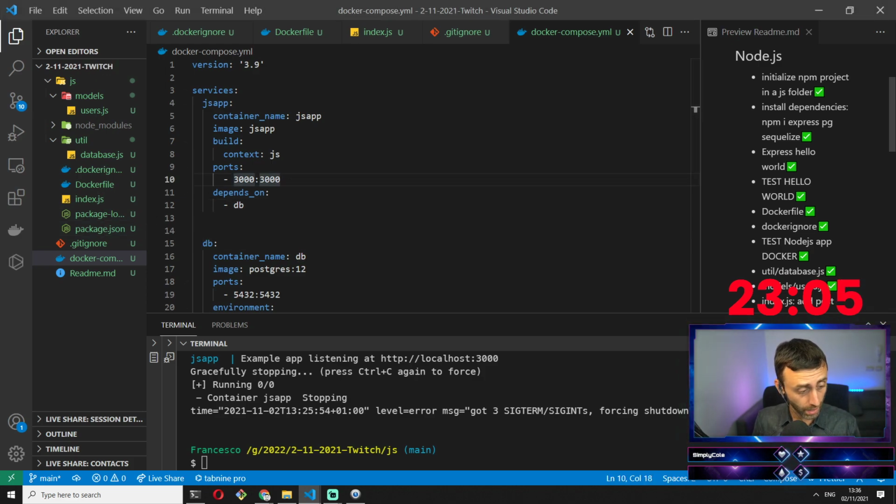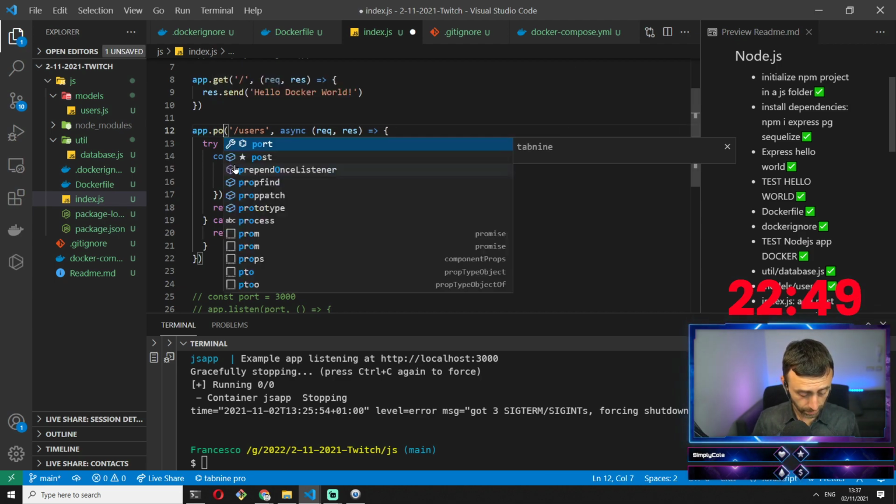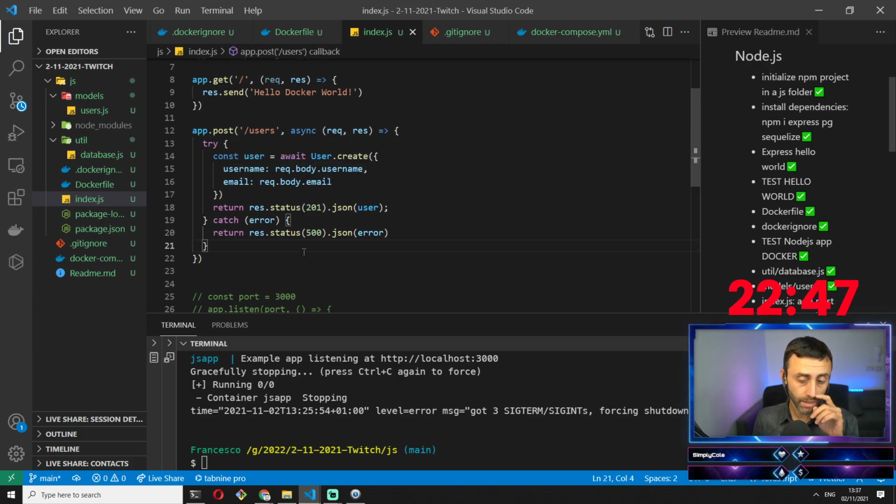So here in the Docker-compose file, will the GET request work for /users? Yes, because we have this get. You are right, this must be post. I think that would work, but right. Thank you so much. Amazing.